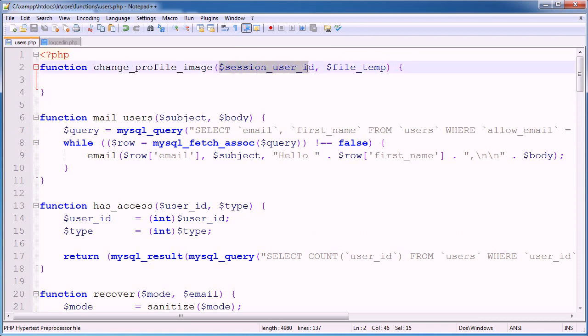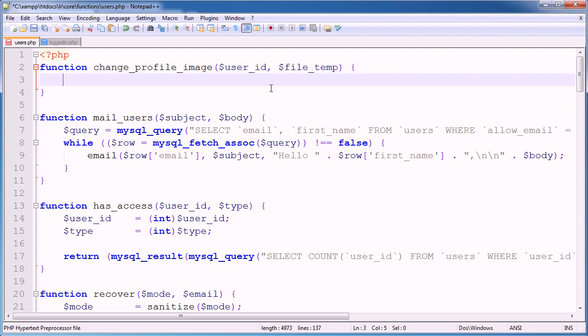So we are passing in the user's ID and the file temp. So I'm just going to change this to user ID. We don't need it as that full, and file temp can remain as it is. So let's decide what we're doing in this function. The first thing we need to do is upload this file. The second thing we need to do is, once we've uploaded the file and generated the file name, update the user's database table row with this new path, or depending if it's the first time they've uploaded. This is a lot simpler than it sounds.